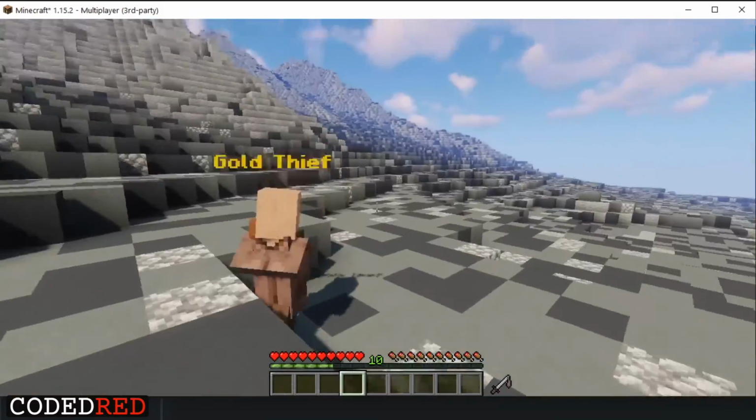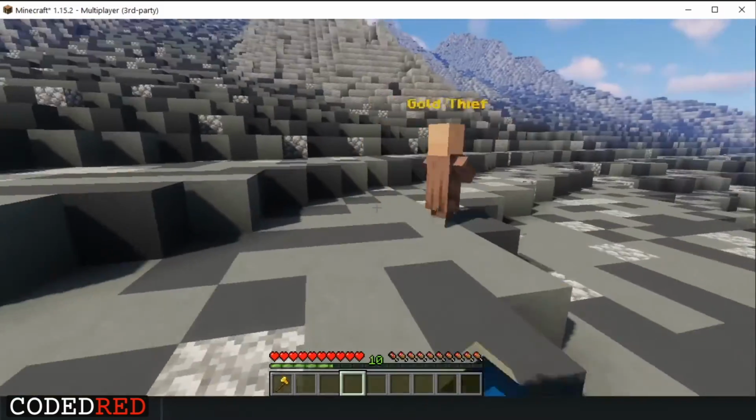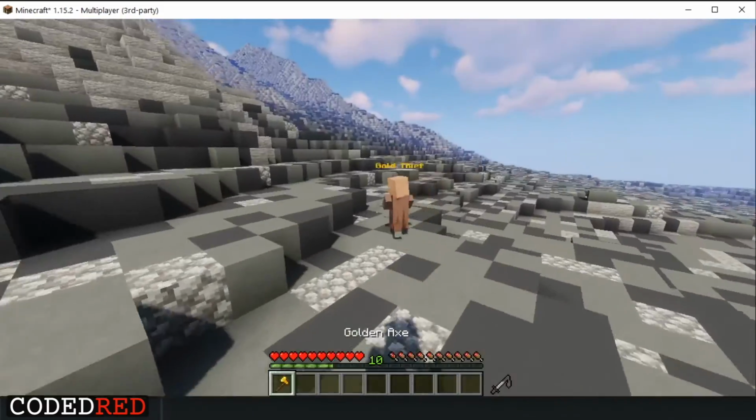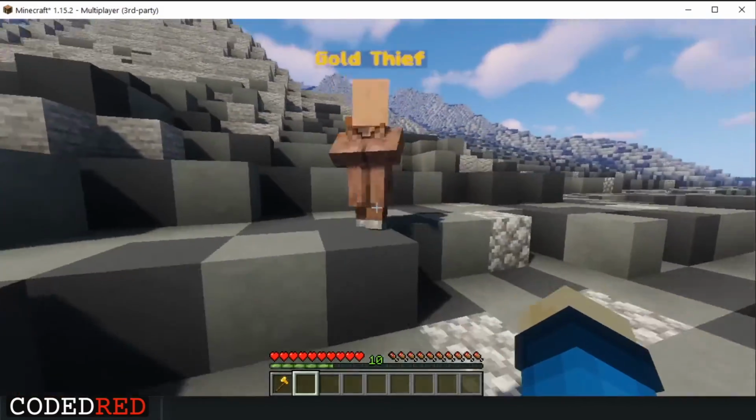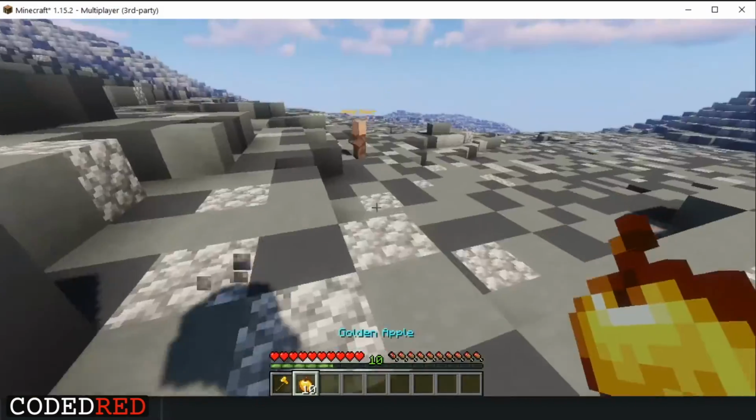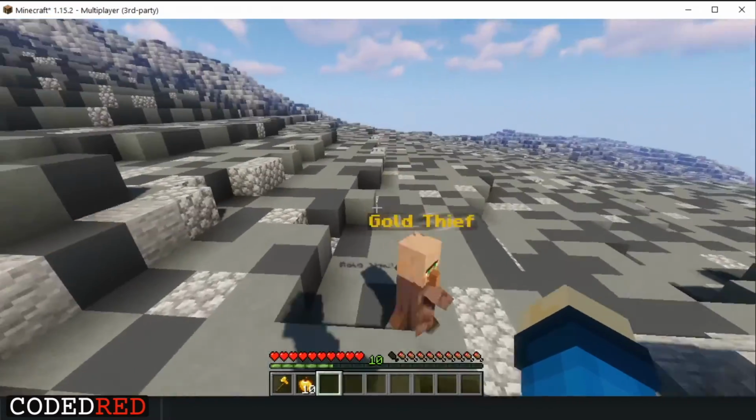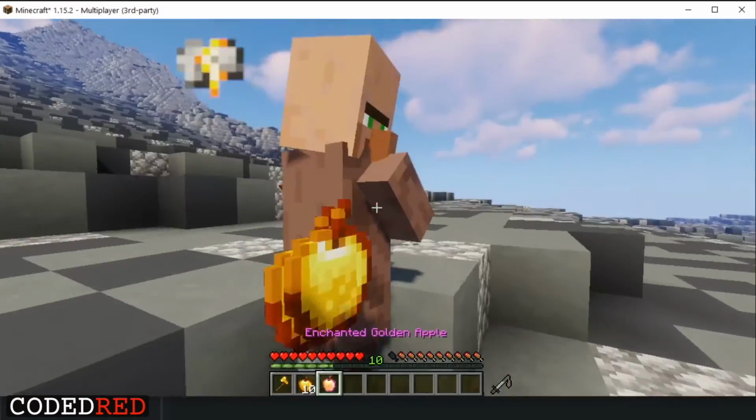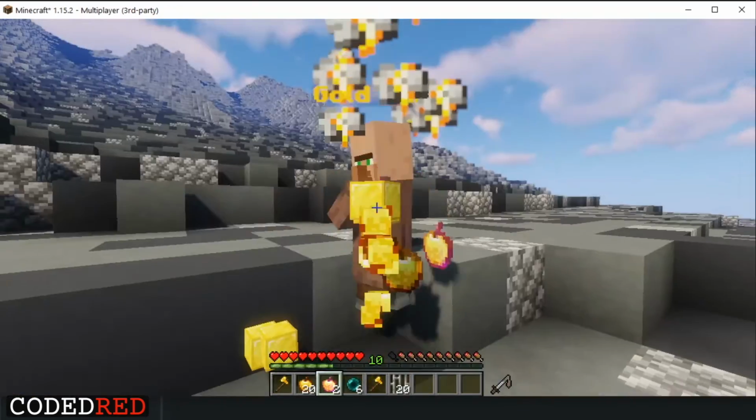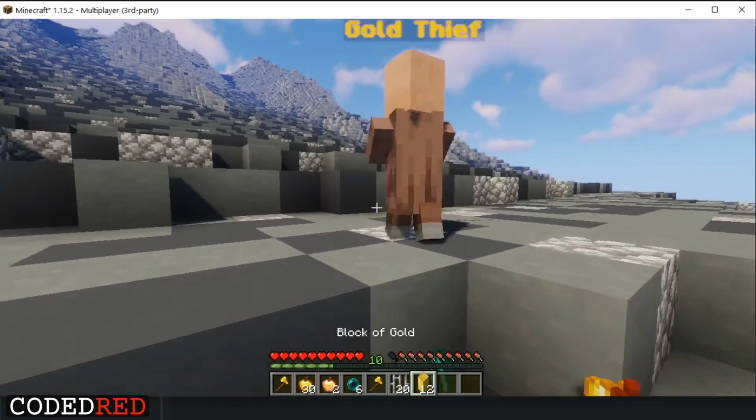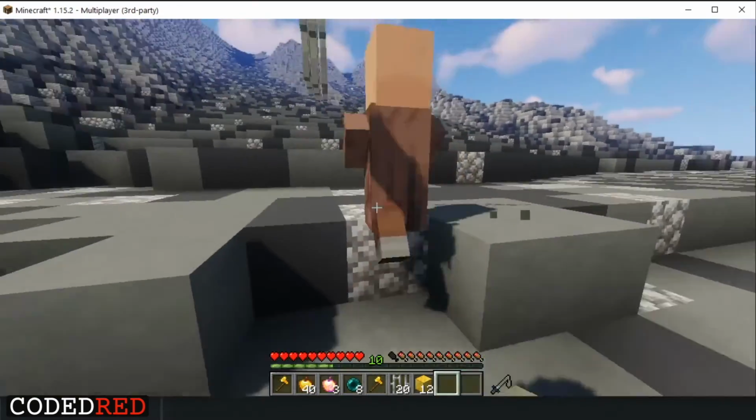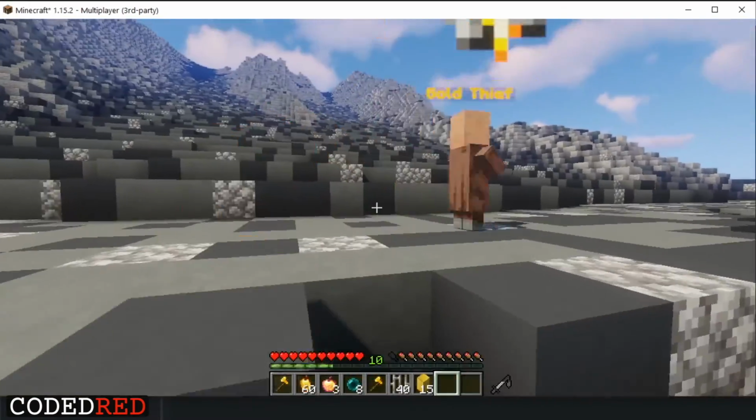Whenever we deal damage, he will actually drop an item. As you see, he just dropped an axe for me, and we can mess around within the config and keep dropping items. And eventually, when I actually kill him, if I can kill him, there we go. When I actually kill the guy, I'm throwing apples at him. He'll drop my original stuff.